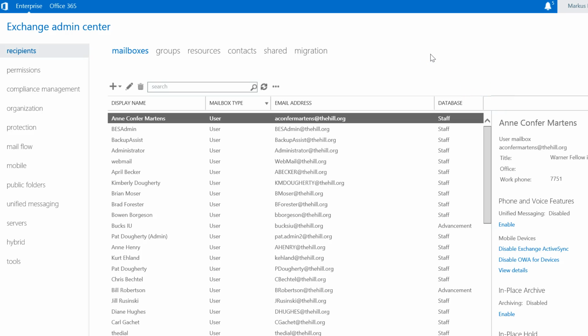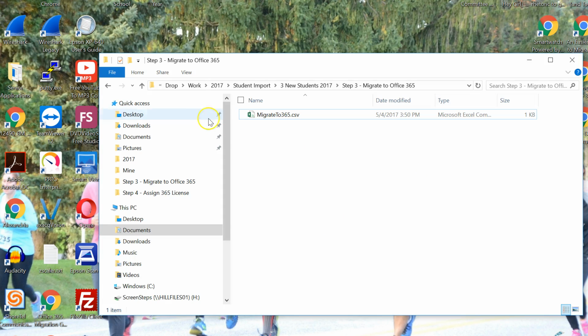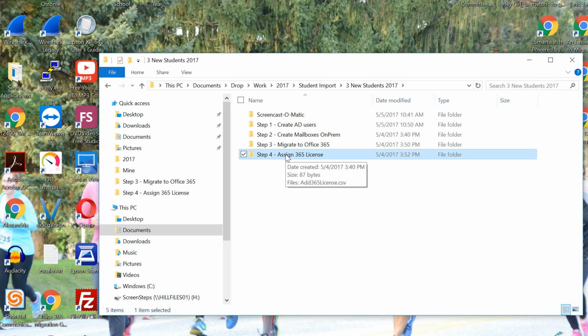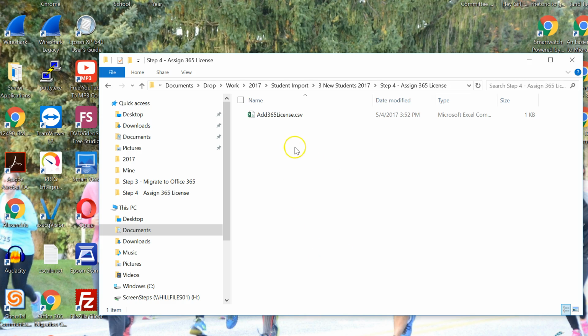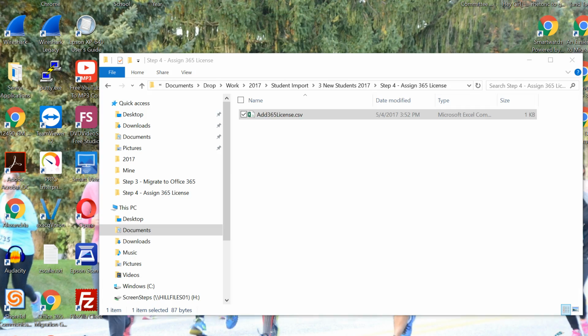The last thing I need to do now is assign licenses to those 3 users. So to do that, I have prepared a CSV file. It's a very simple file. It just has a header labeled user principal name, capital U, capital P, capital N, and then the 3 persons' email address.